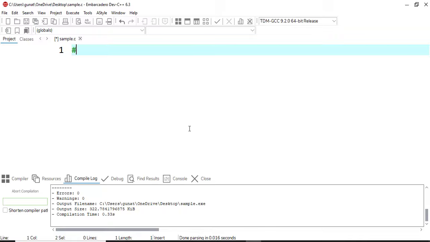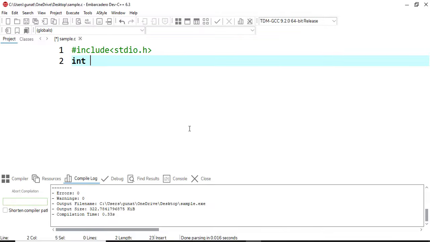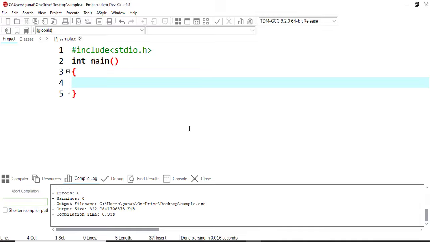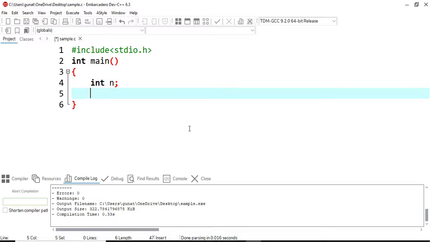Okay. Let's start the program. #include <stdio.h>, int main. The execution always starts from the main function. Okay. So I'll get the input value from the user. Int n, scanf("%d", &n). I've got the input value from the user.